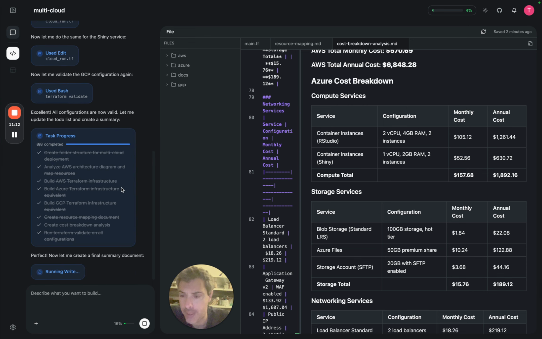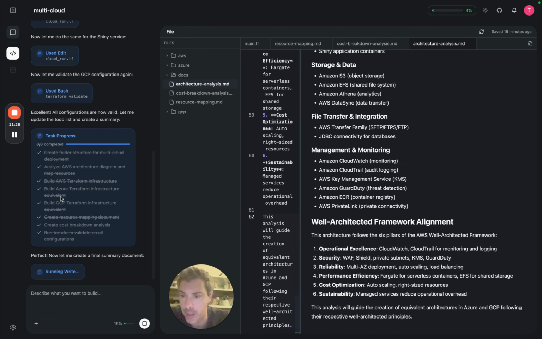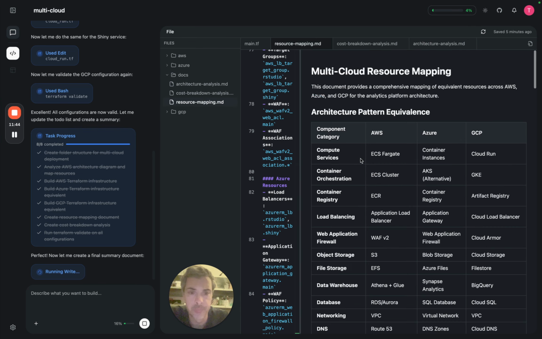So now everything is done. As you can see, we have done all of the tasks, from creating the folder structure for multi-cloud deployment, then analyzing the AWS architecture diagram here, for example, then here building the AWS Terraform infrastructure. This is what we have done here with all the Terraform files. Then the Azure folder with all the files as well. Same thing for GCP.